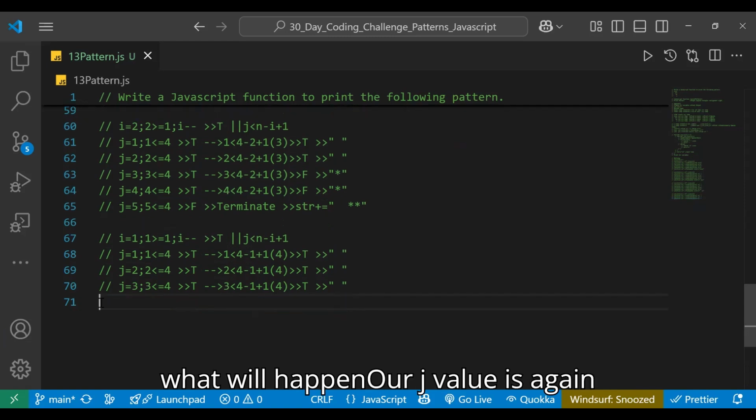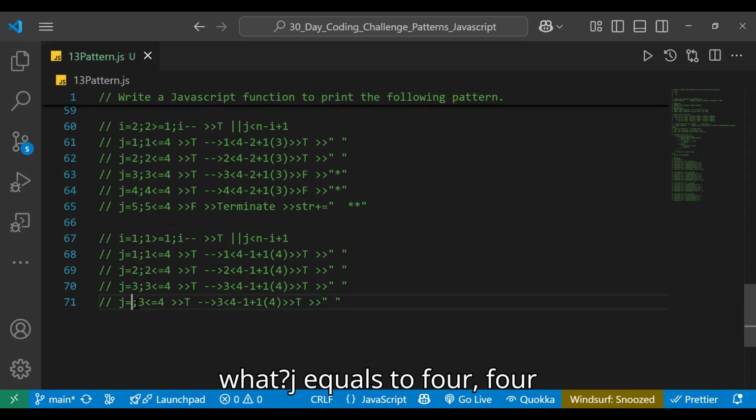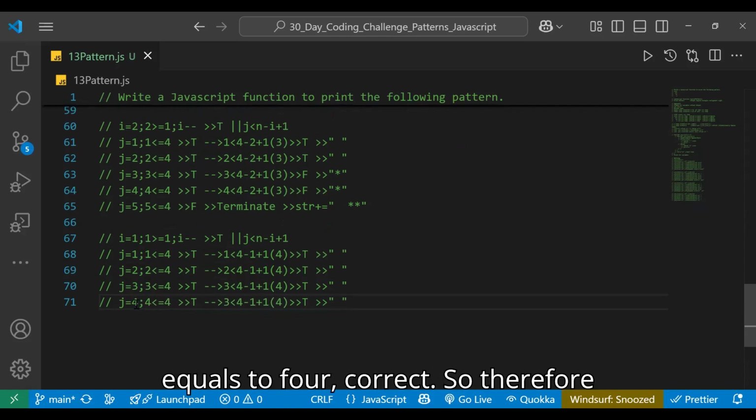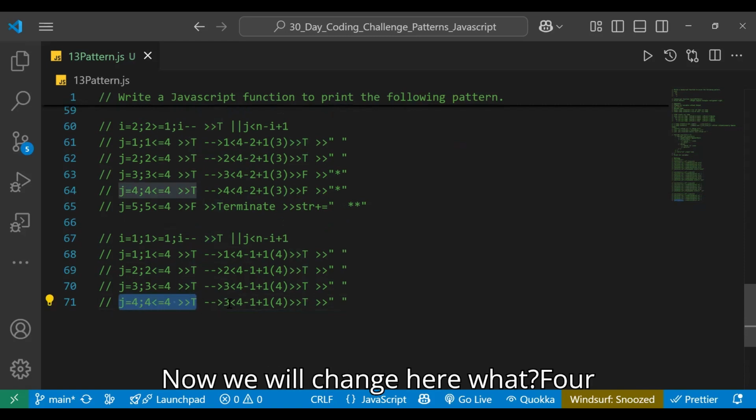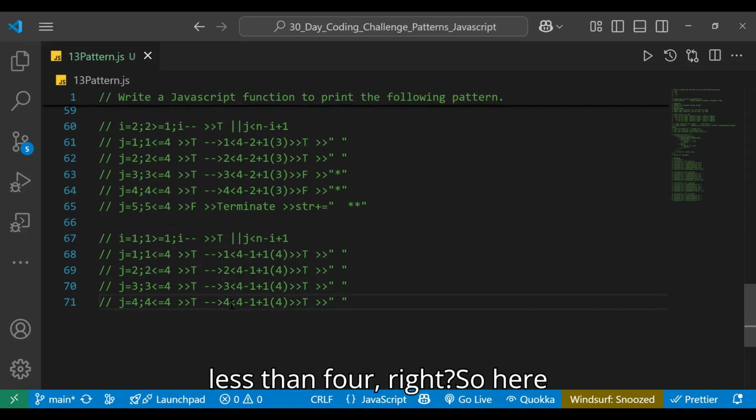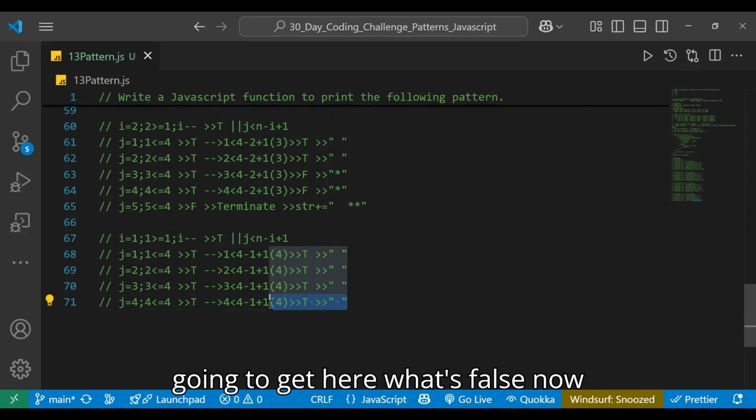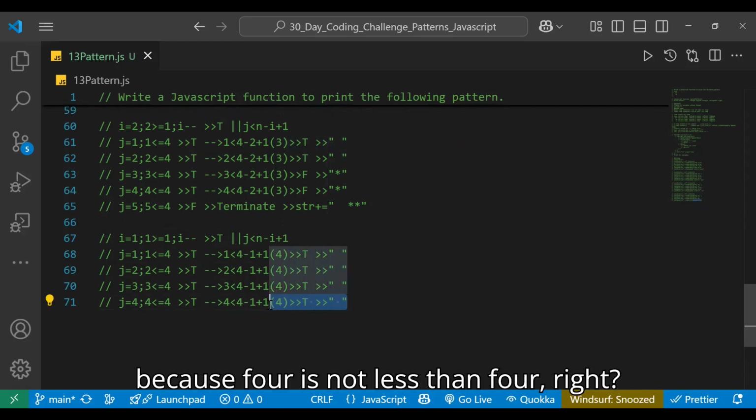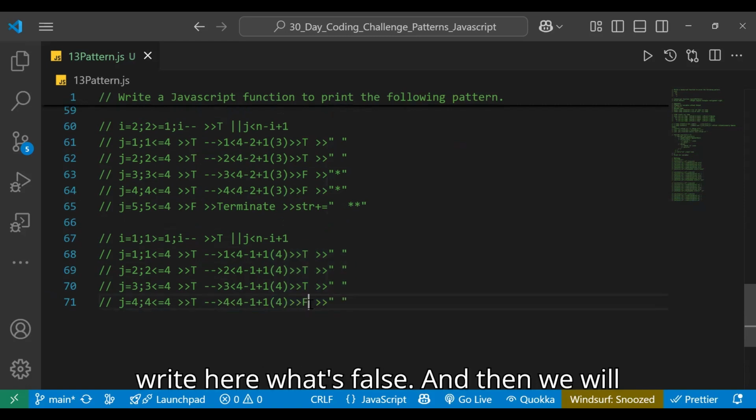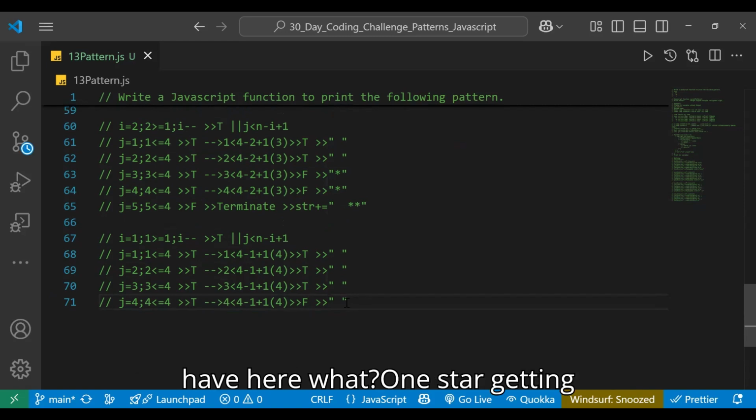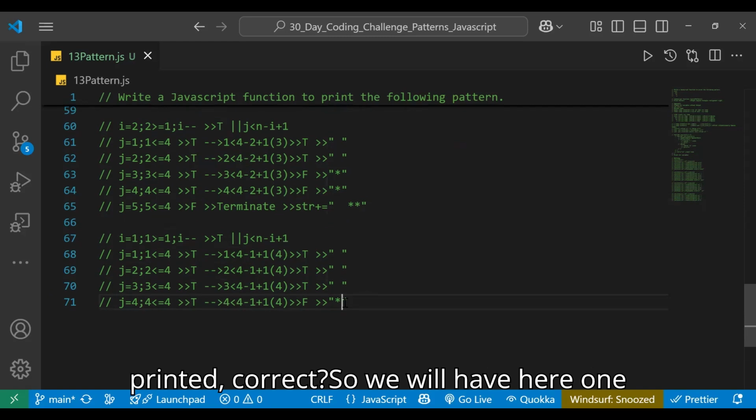After that, our J value is again going to increase. So here it will become J equals 4. 4 is less than or equal to 4. Now 4 equals 4, correct? So therefore we will get true. Now we will change here 4 less than 4, right? So here again what are we going to get? False now, because 4 is not less than 4, right? So instead of true, we are going to write here false. And then we will have here 1 star getting printed, correct? So we will have here 1 star, okay?